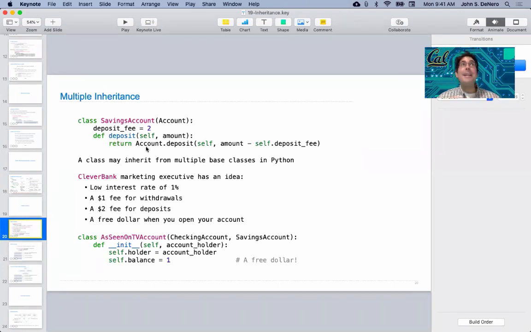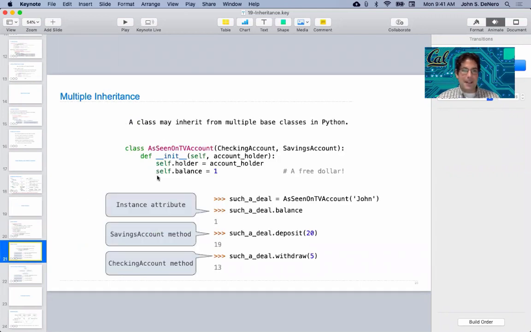Well, when you're finding which method to call, you look in the class first of the thing that you're depositing into. And if you don't find it there, then you look into its base classes. And only after you've looked into its base classes do you look in the base class of the base class, which would find you the account's deposit method, which doesn't do this nasty thing of taking out a deposit fee. So basically you're finding methods here.